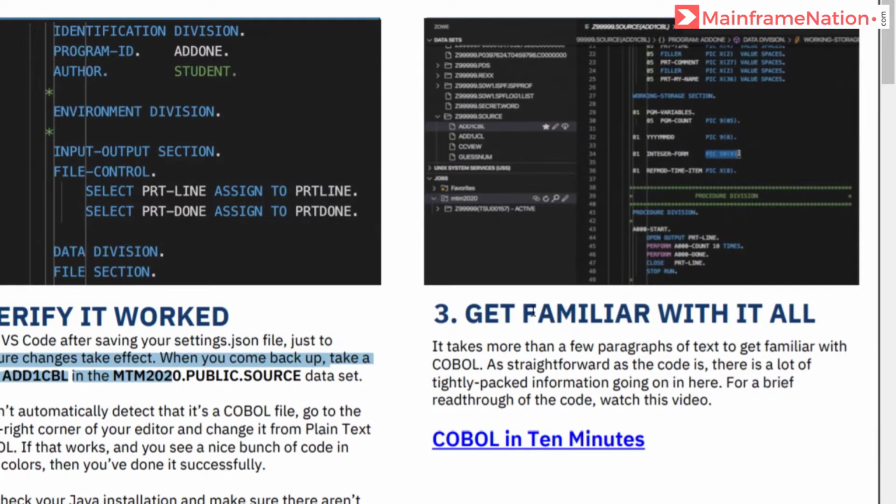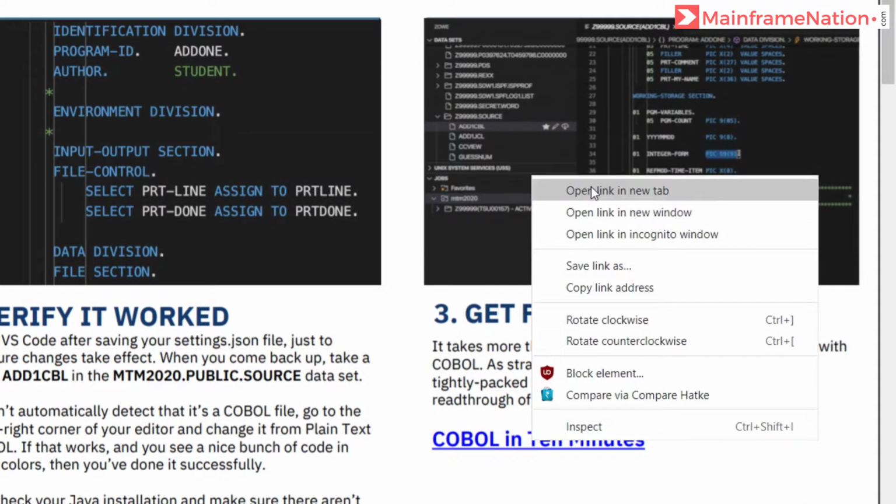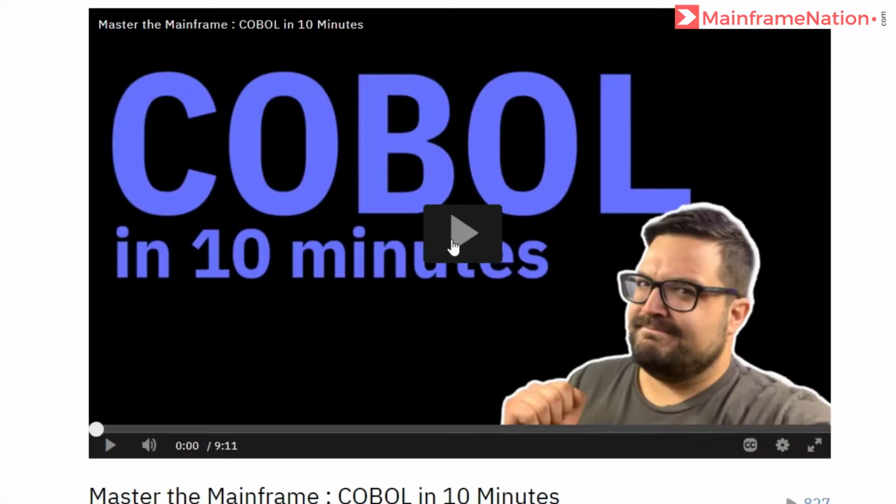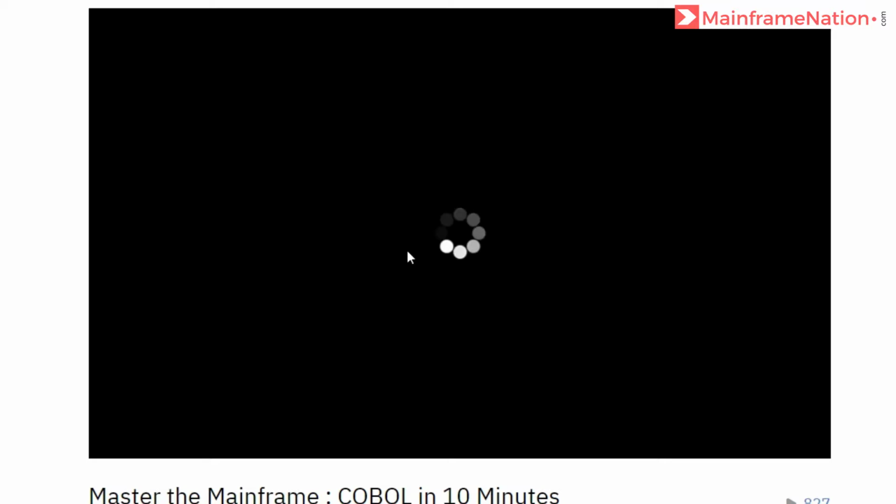In step 3 it is telling us to get familiar with COBOL. Here is a tutorial to learn COBOL in 10 minutes. So go to this link. This is the 10-minute video. If you want to, you can watch this video.